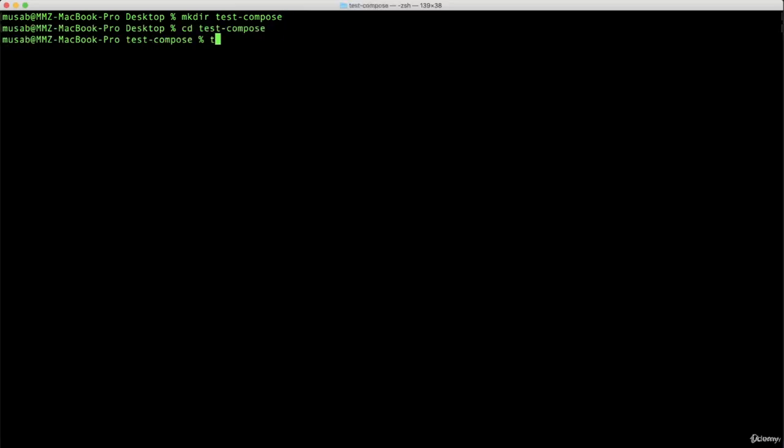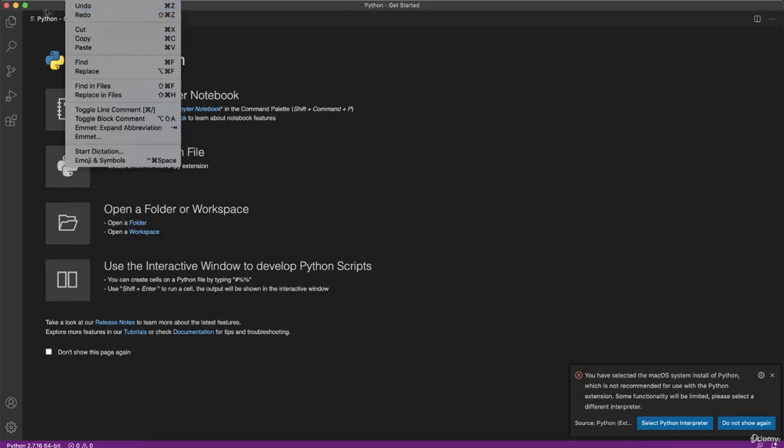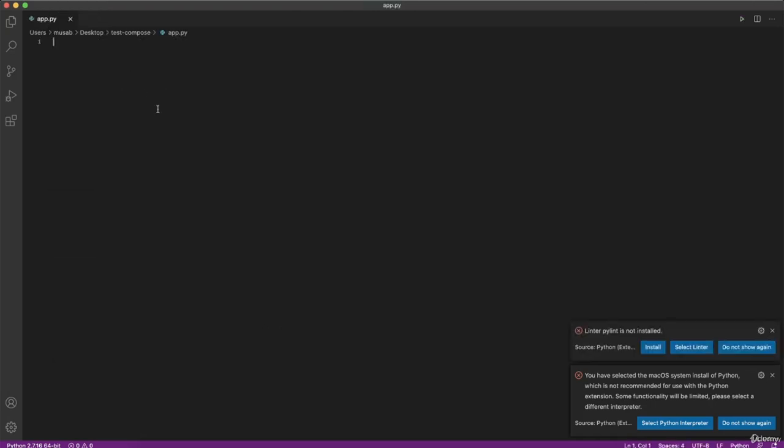Let's go to it and make this file, which is app.py. Actually, I'm using the touch command, but you can use any text editor to create this file, no big deal. Actually, I will use Visual Studio Code, as you can see. So from here I will open the file, and yeah, we are ready to go.